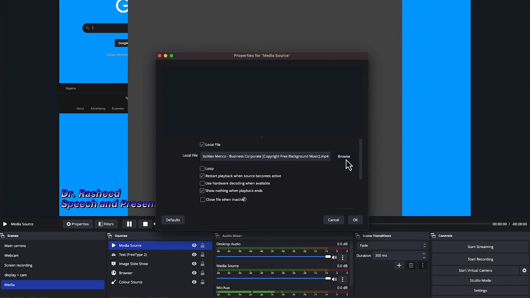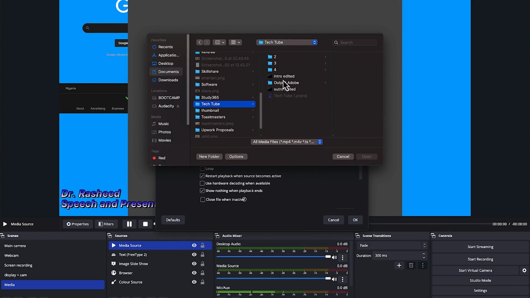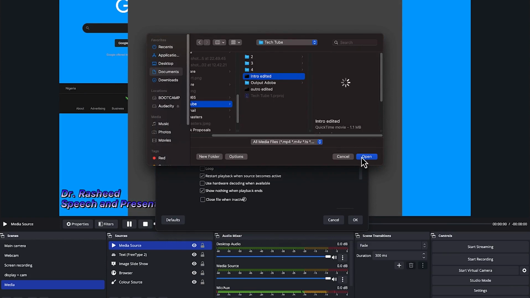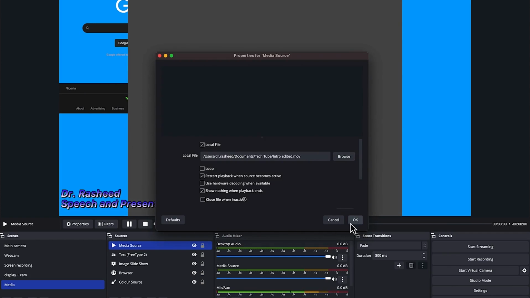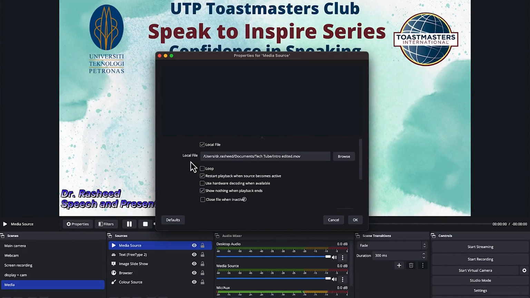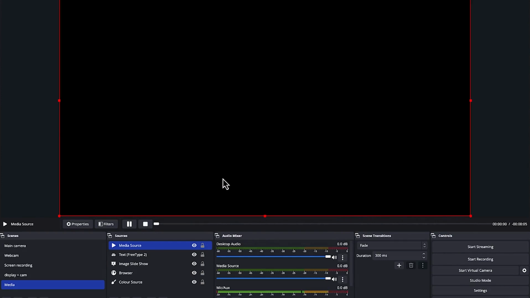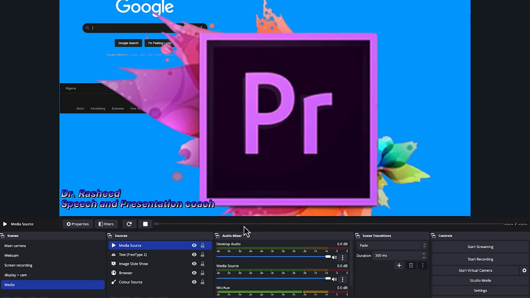Or let me see, I'll change it to something else. Okay, so let's say we bring in something like this, and we can say okay, you can loop it if you want, you can restart playback if you want, or do anything according to your choice. Once you say okay, it's going to take effect, and you can see this is the media or the video that we've just brought in. If you make it loop, it's going to loop continuously. So down here in the sources, this is how to bring in different kinds of source.